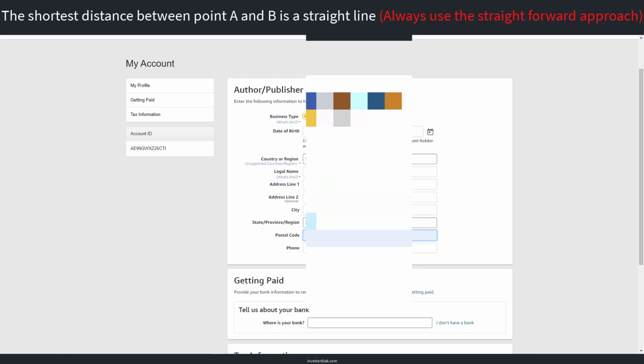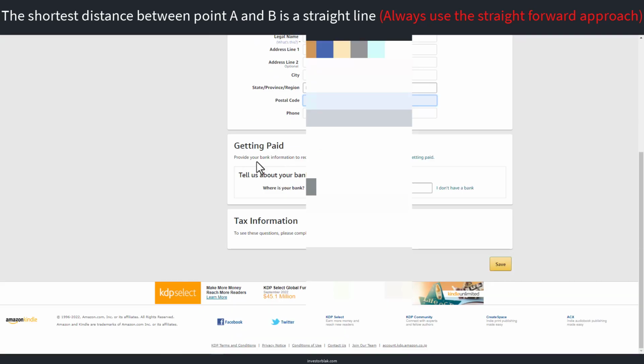Yeah, so after you must have done that, the next thing is to scroll down and you're going to see the getting paid section. This is where you have to put in your bank information, and for this you need a Payoneer account. If you don't already have a Payoneer account, don't worry, there's a video that's going to be popping up right now at the top right corner of your screen. That video is going to show you step by step how to create a Payoneer account.